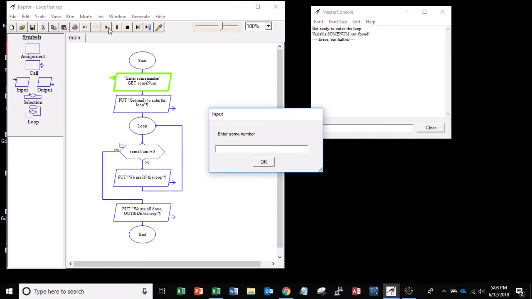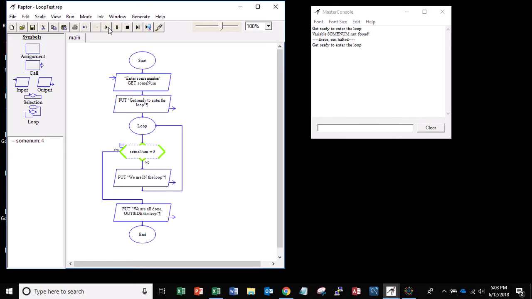Enter some number, 4. And we're in the loop. And we're still in the loop. And it looks like I'm stuck in the loop forever because basically sum num is never going to equal 0. And we're in the loop every single time. So what I've got to do is just try to stop this program, and that's what's known as being stuck in an infinite loop.